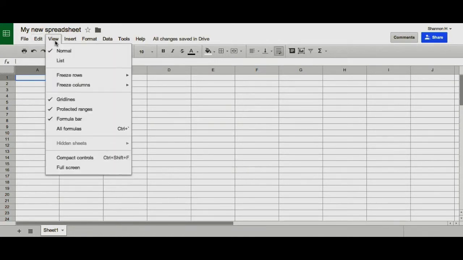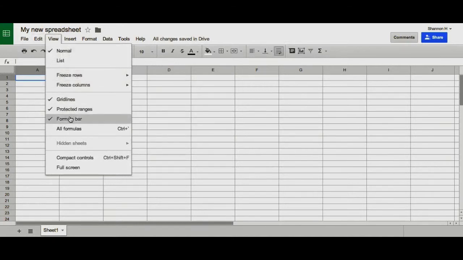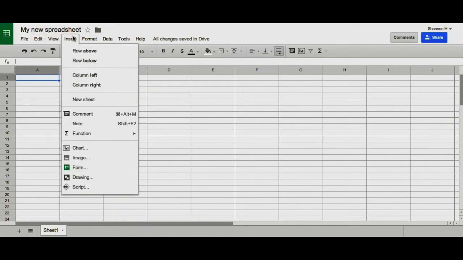My view menu has normal, list, freeze rows, freeze columns, grid lines, protect ranges, formula bar, all formulas, compact controls, and full screen. My insert menu allows me to insert rows above or below, columns left or right, a new sheet, comments, notes, functions, charts, images, forms, drawings, and scripts.